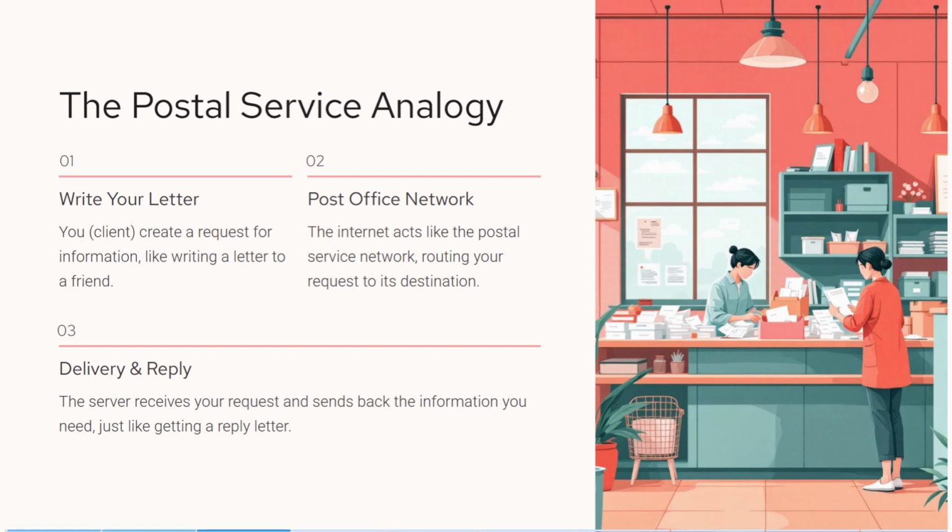You as a client write a letter, that letter is your data. You put it in a mailbox which is like the network. The post office reads the address you wrote and routes your letter to the right destination, which in this case is the server. When your friend receives the letter, they can reply using the return address you wrote. The reply travels back through the same postal system and eventually you get it in your mailbox. The internet works in almost the same way.